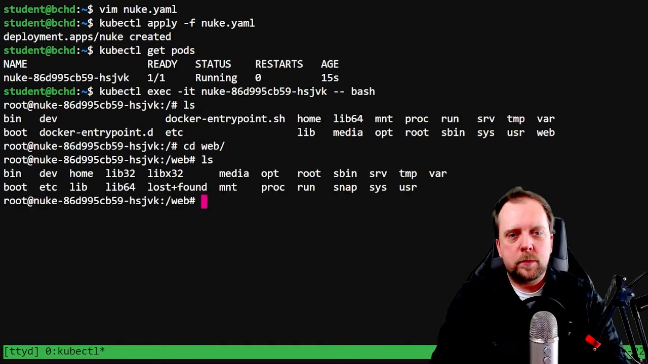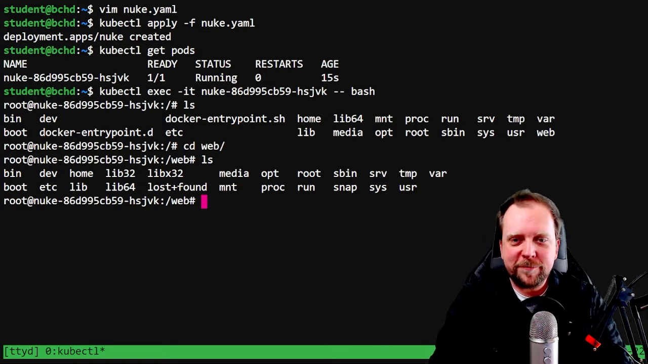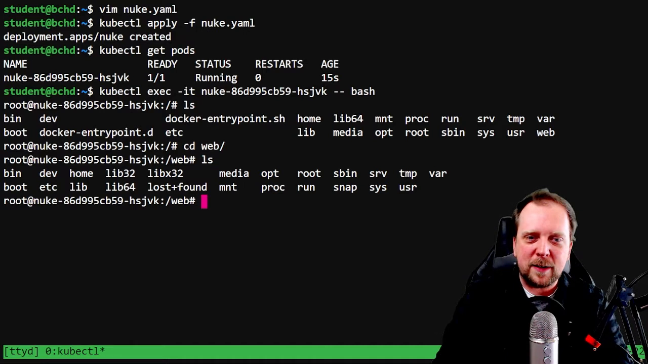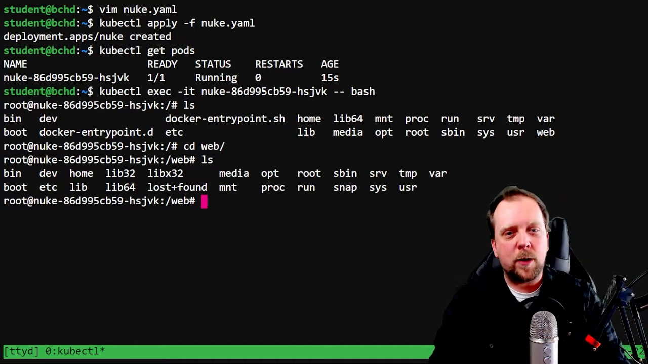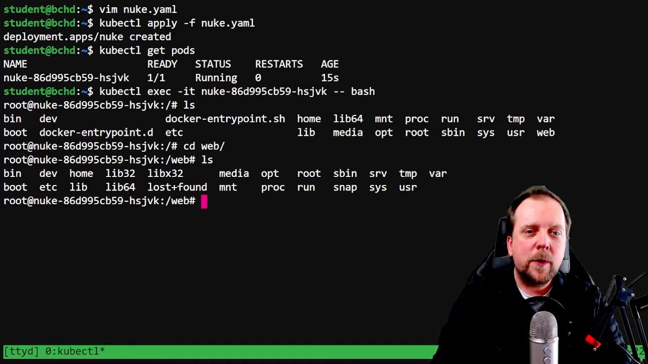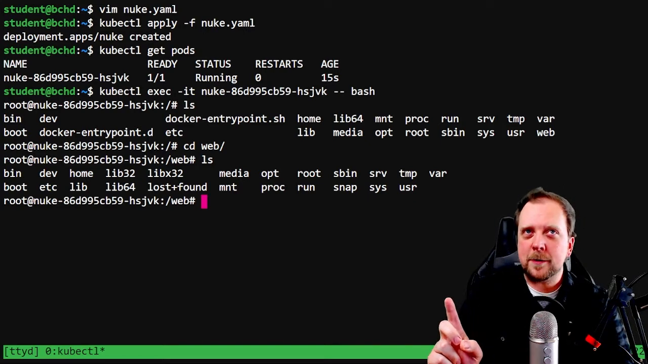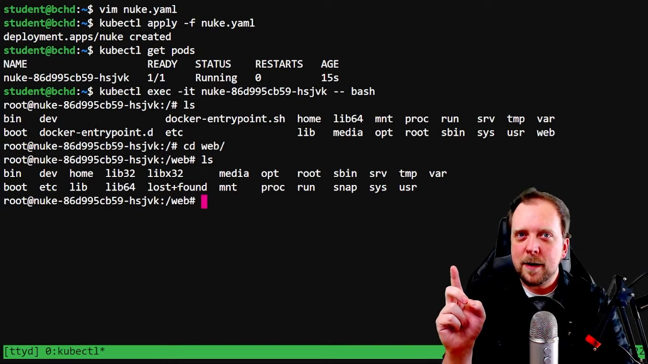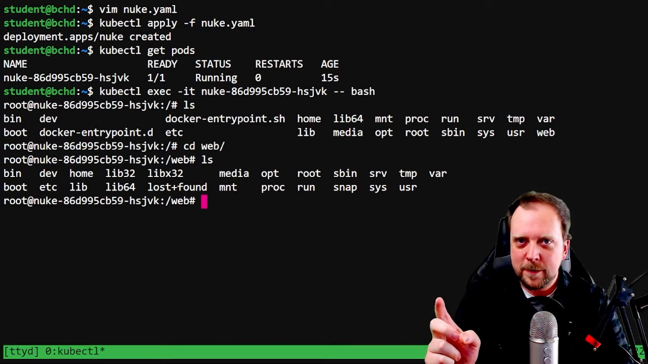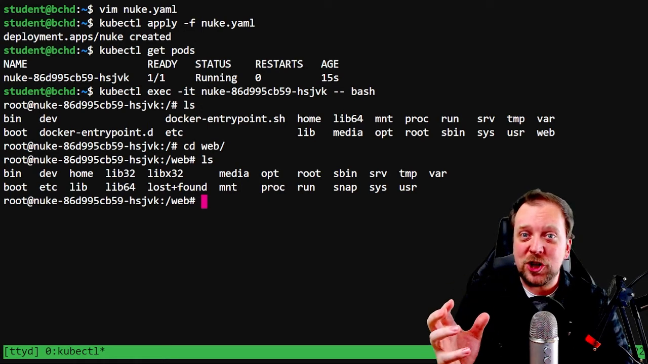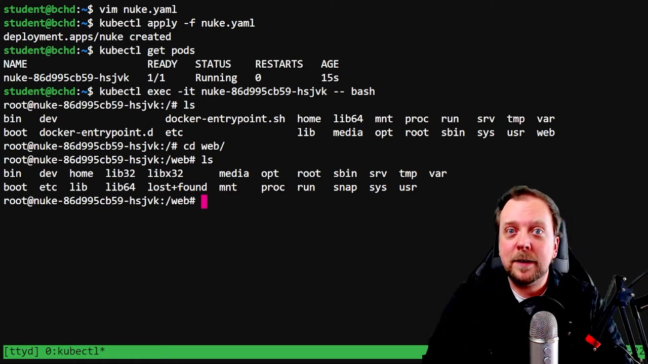And oh, well, that's interesting. This looks pretty similar to that of our pod, except this isn't on our pod anymore. No. This is showing us the root directory of our node, of the actual machine that's running our container.